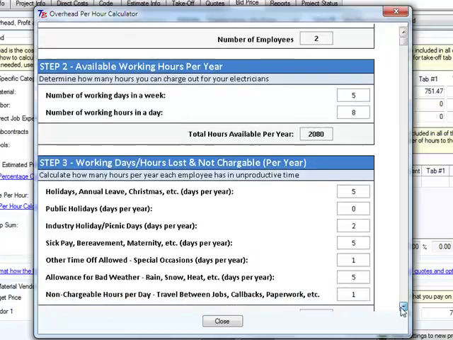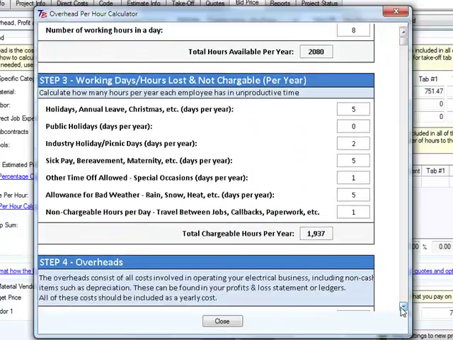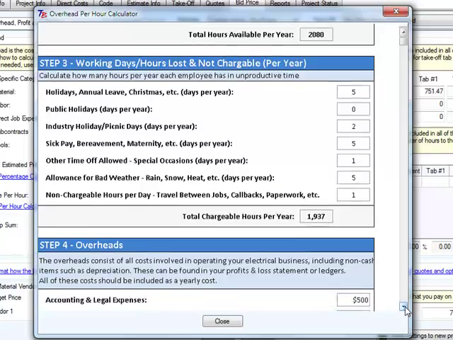But your guys aren't going to work 2,080 hours. So in step 3, you're going to start subtracting hours based upon the time they're going to have off. So holidays, sick days, anything. You just want to bring it down. So you can see just by these numbers we have in here, we've calculated that our employees will typically work 1,937 hours in the year. But adjust that to fit your company.